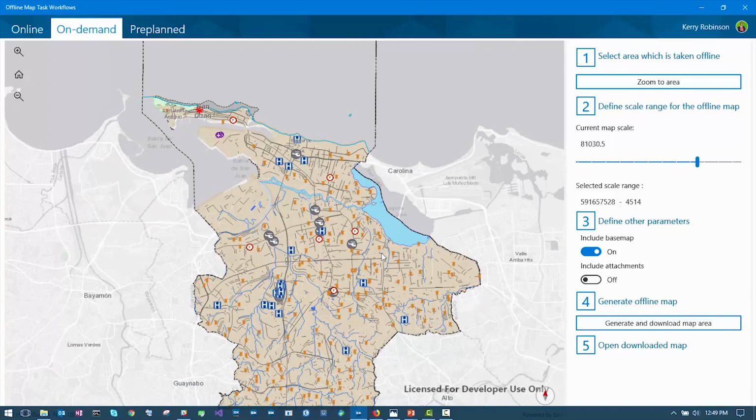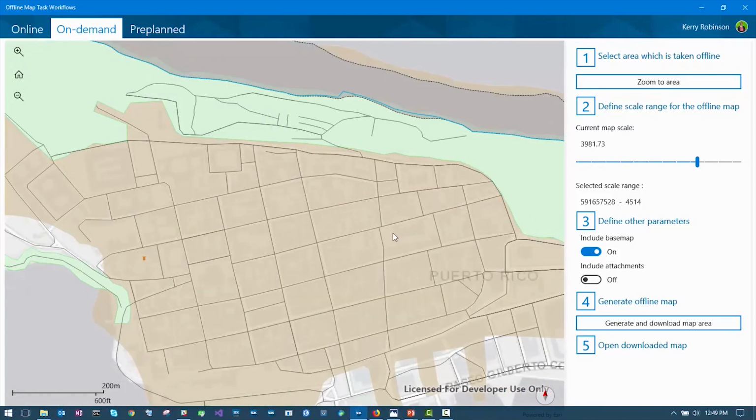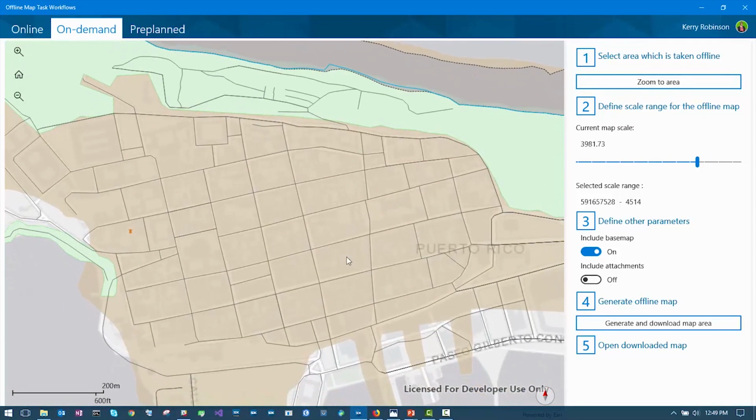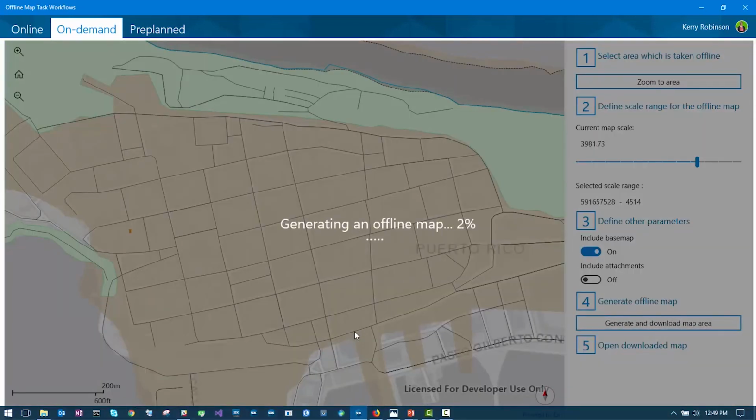Now, in order for the on-demand workflow to work, you need to provide it with an extent. In this case, I'm going to zoom to the extent that I want, which is here over Old Town San Juan. And you can provide it with some other parameters as well, such as the scale range that you want to use, whether or not to include the base map or the attachments, etc. Then go ahead and ask it to generate and download the map area.